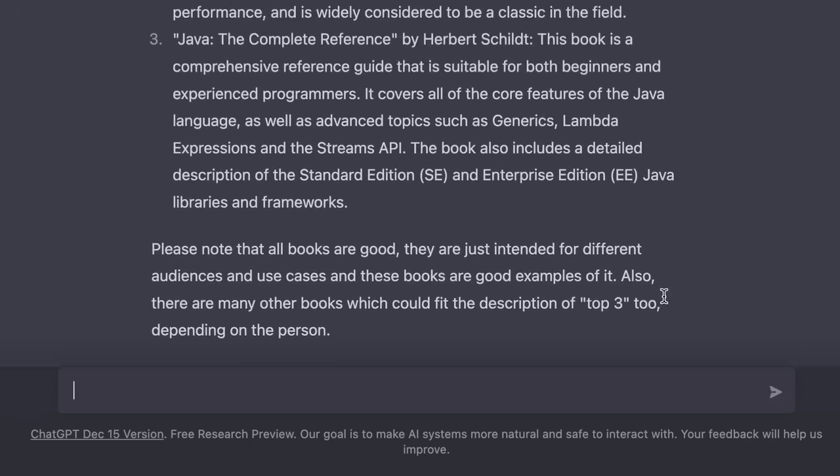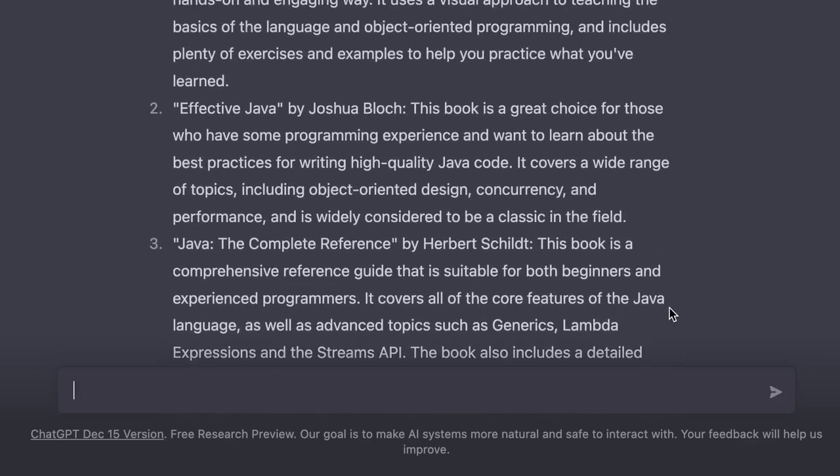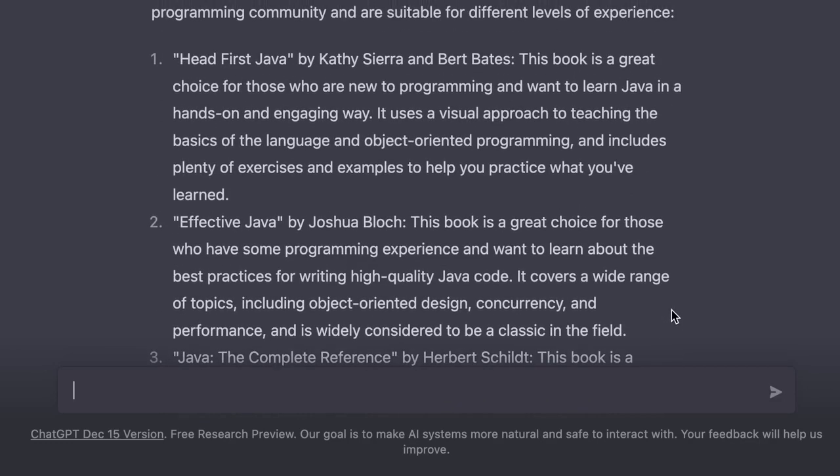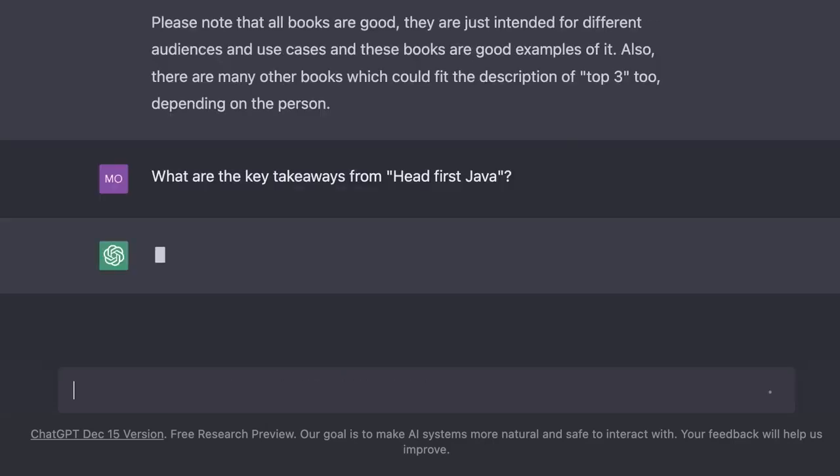All right, as you can see, ChatGPT has given us a very comprehensive and detailed answer. Now here we can ask more detailed questions. For example, we can ask questions about the first book. So we can ask, what are the key takeaways from Head First Java?